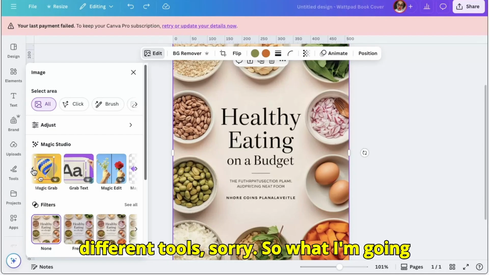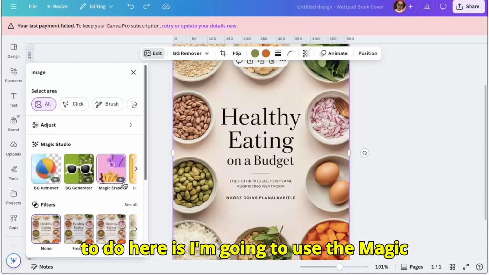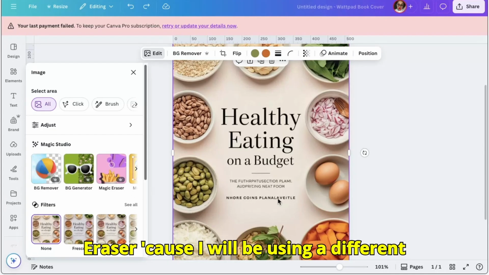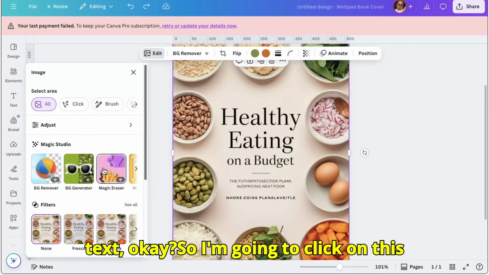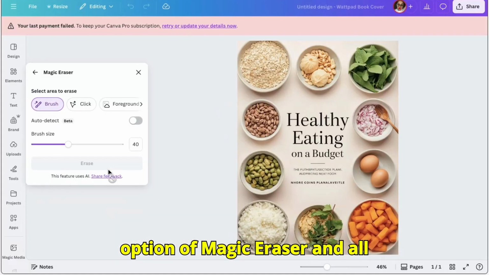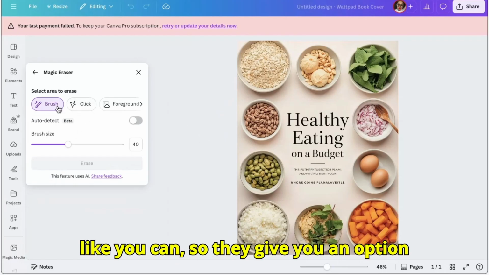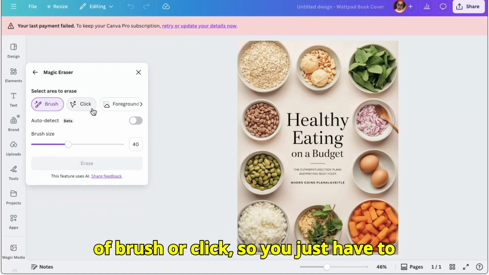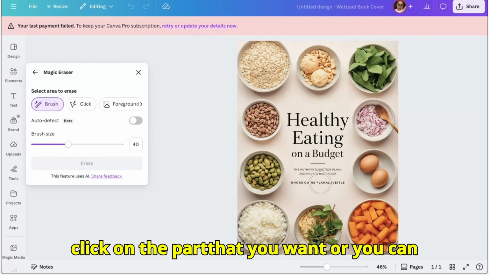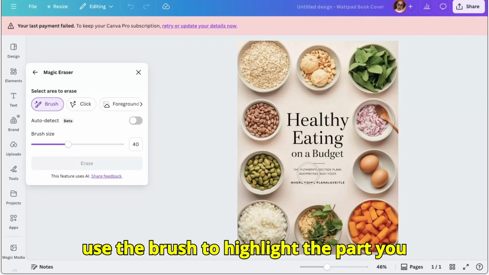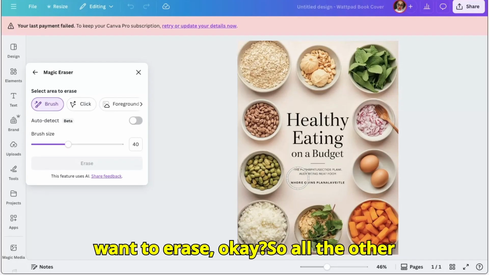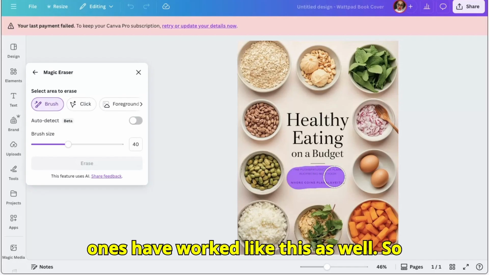So what I'm going to do here is I'm going to use the magic eraser because I will be using a different text. Okay, so I'm going to click on this option of magic eraser, and all of these work in a similar way. Okay, like you can see, they give you an option of brush or click. So you just have to click on the part that you want, or you can use the brush to highlight the part you want to erase. Okay, so all the other ones work like this as well.